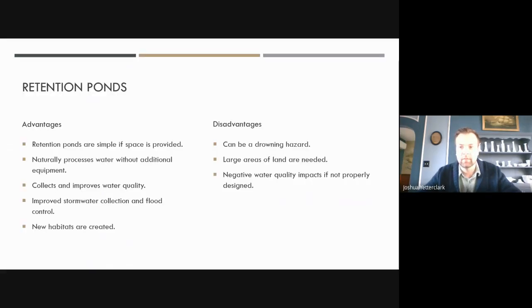On the pro side, their design and function is pretty simple in that they naturally process water without additional equipment. By removing sediment and nutrients, it can improve water quality, although not to the level of rainscaping practices we'll discuss later. Their size and design allow for treating multiple size precipitation events, which helps reduce stormwater and control floods. Finally, because they contain water and aquatic vegetation, they do provide habitat cover for different animals.